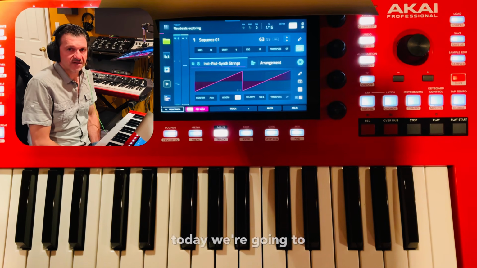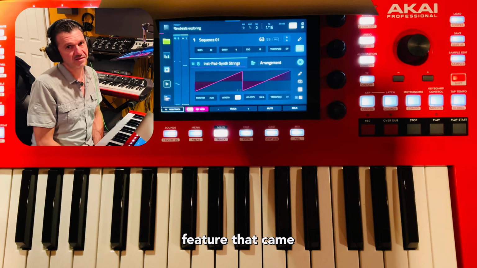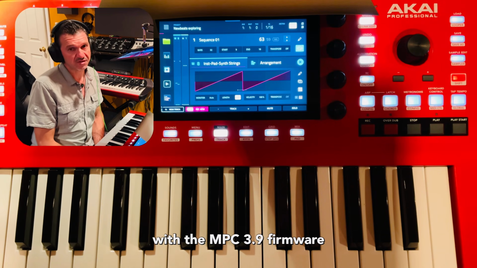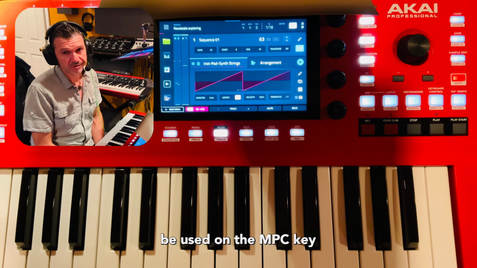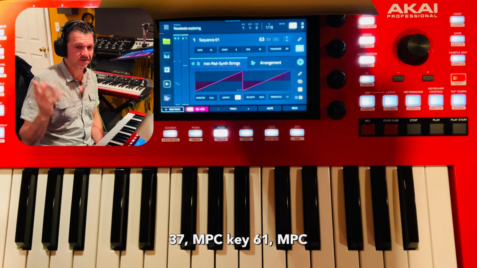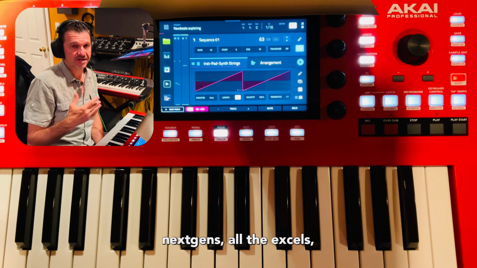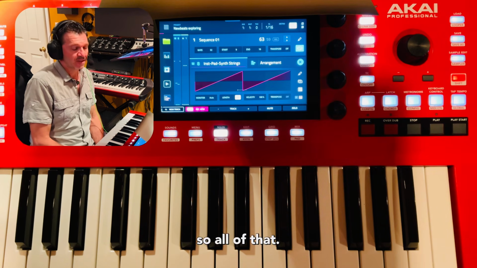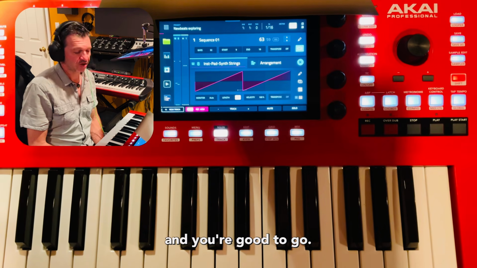All right, so today we're going to talk about the new oscillators feature that came with the MPC 3.9 firmware update, and it can be used on the MPC Key 37, MPC Key 61, MPC One Plus, all the next gens, all the XLs, so all of that. So you just have to make sure to update your firmware and you're good to go.